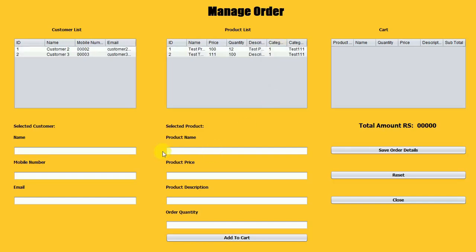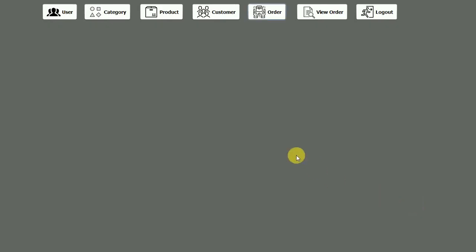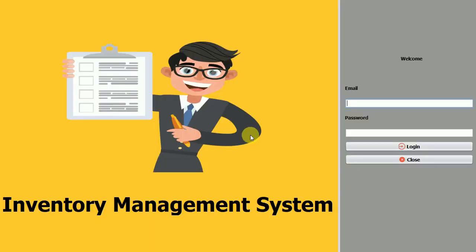You can see now the customer list is there. You can see the customer details, and after that you can see the product list. You can see the name, price, quantity, description, category, and category name. So all the details are visible now. And let's close this one. Let's log out.